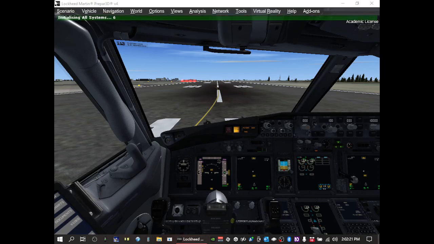Alright, so we're going to be doing a little bit of a tutorial on how to start the PMDG 737, if you don't want your first officer to do that for you.